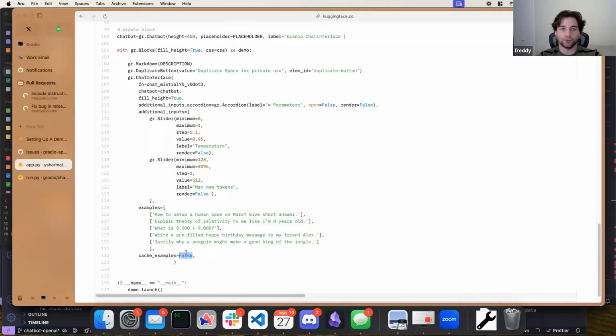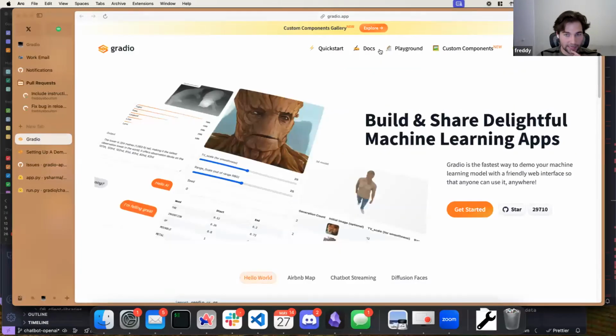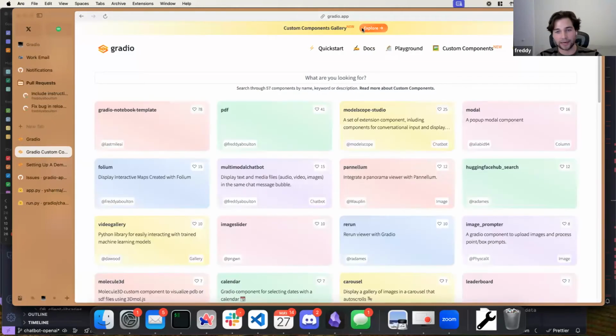And then if you want to do something a little bit more custom, you can create your own Gradio component. That's something that we shipped a couple months ago. But let me go back to the app. Yeah, we have this custom component gallery. Let's say you want to do something that we don't have support for in Gradio Core yet. You can create one of these components, right?